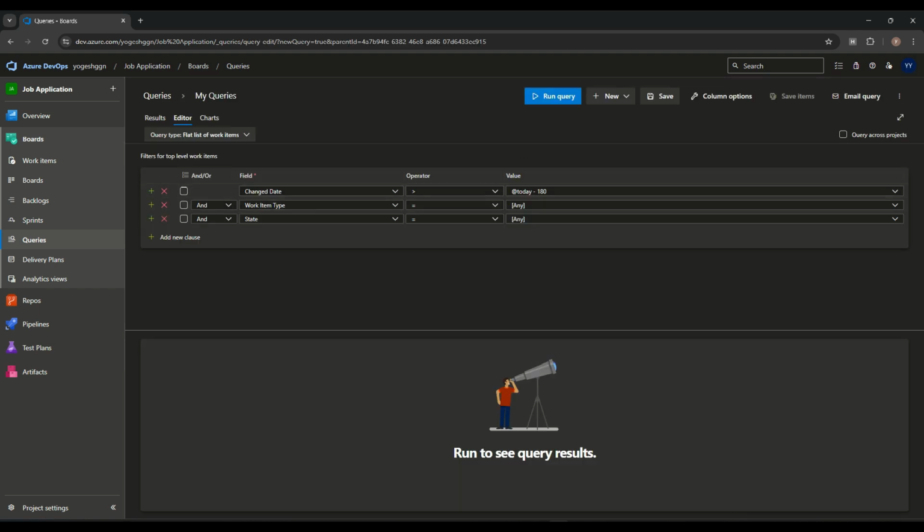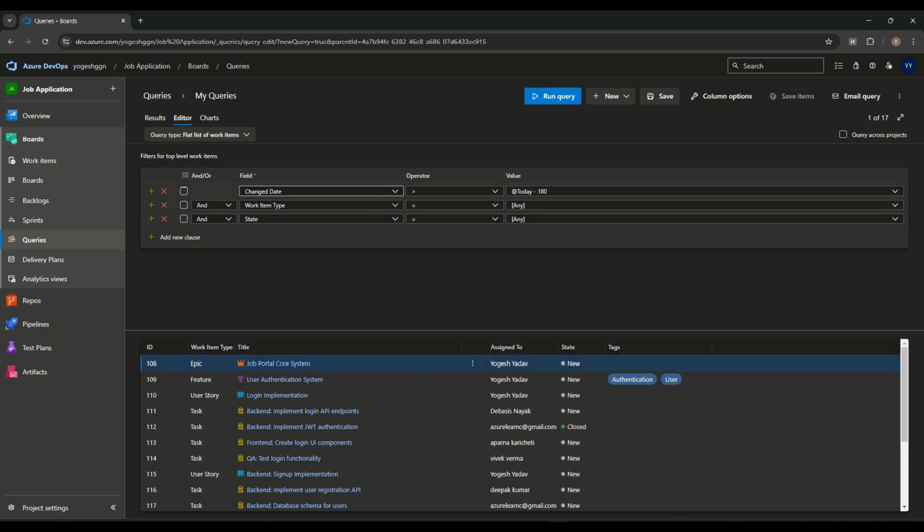So let's make the new query. Now this is the default editor query. To run this query we simply need to click on run, and here we can see this is the field. There we can choose any field, for example if the field is greater than 180 days.